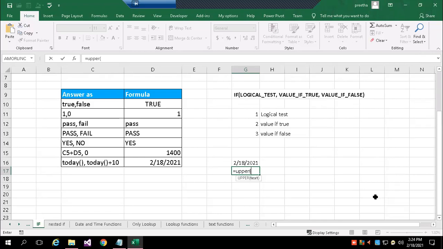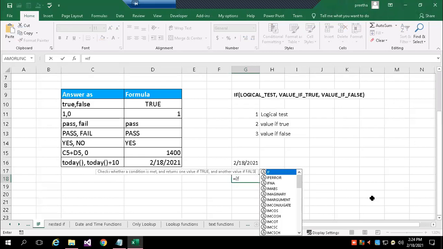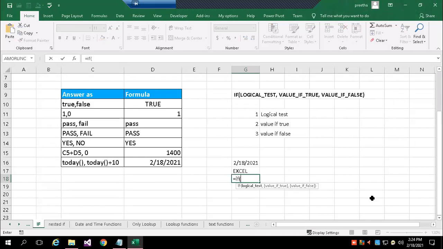If you pass a text, so I have given Excel in small letters, it will automatically convert it to capital. This you already know, that logical operators, arithmetic operators, and any formula or function must begin with the equal symbol.